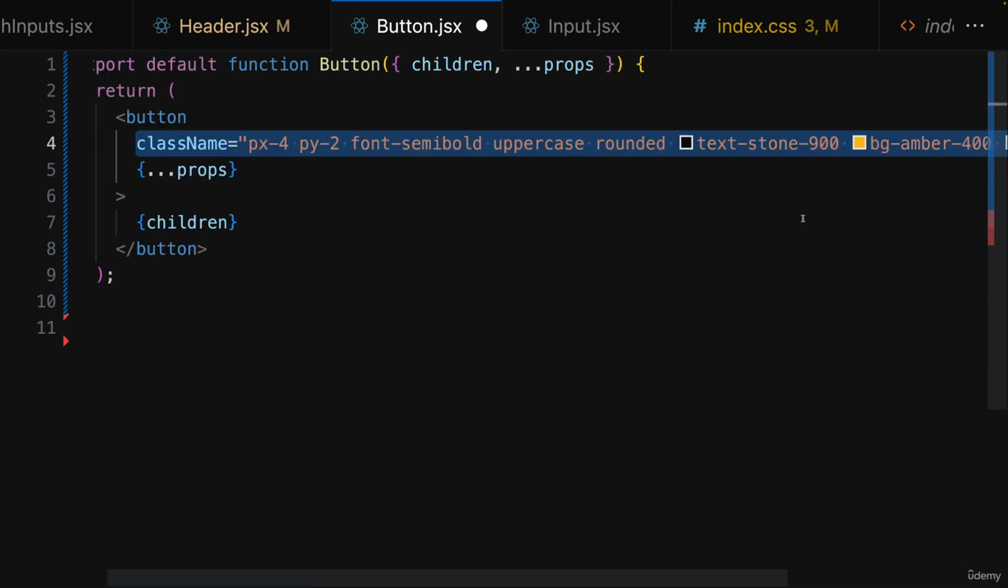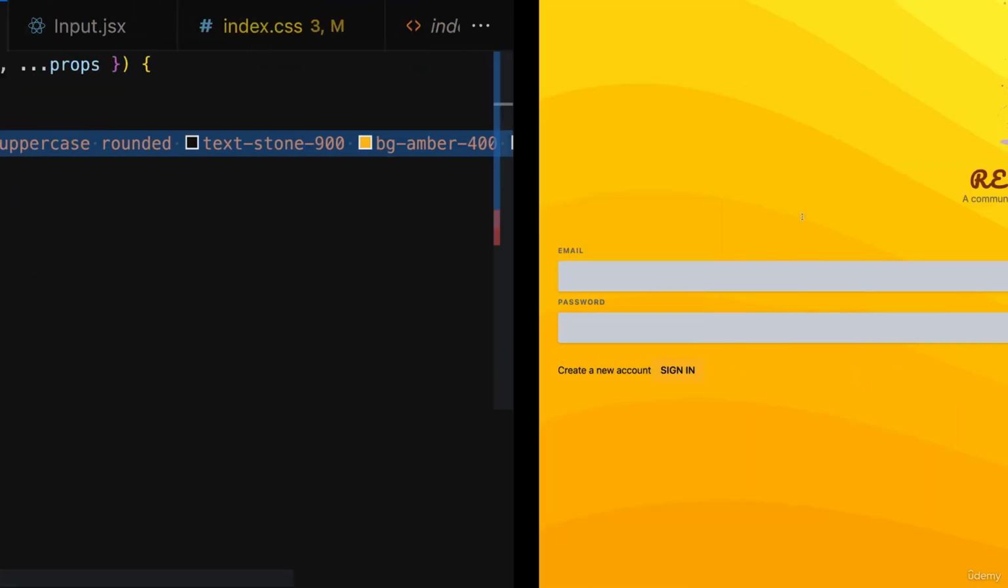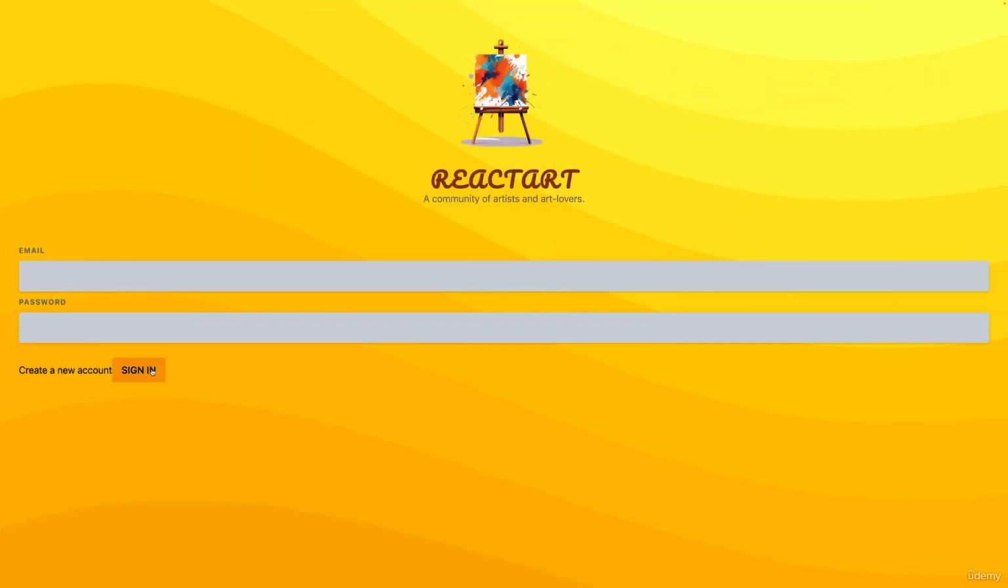With that, we again got a pretty long class list here, but with that, if I save this, you see this button. The regular background color is a bit hard to see right now because this input area has no background, but if I hover over it, you can clearly see that this changes.